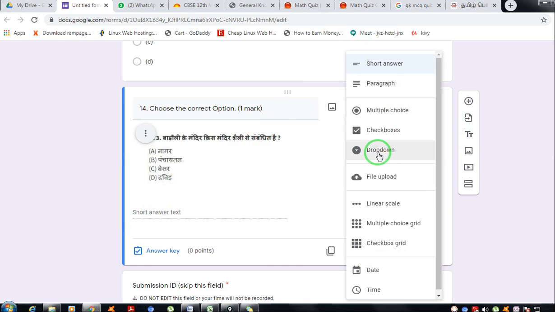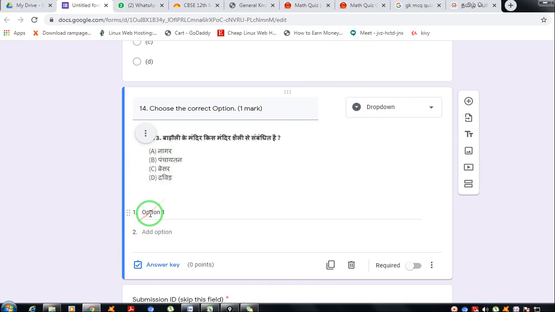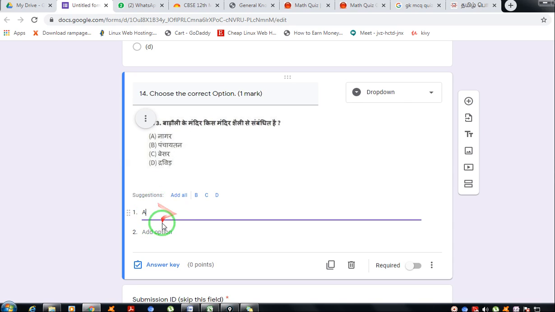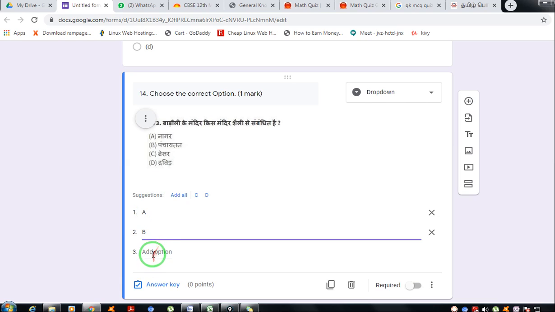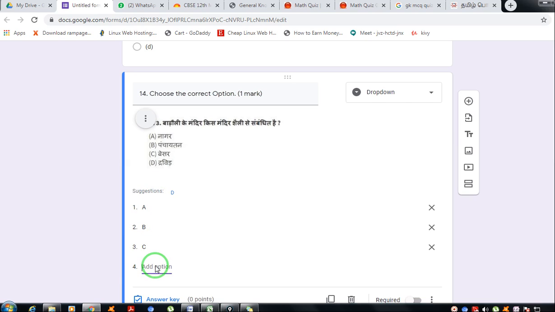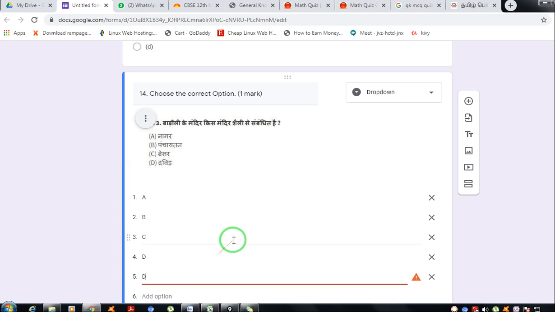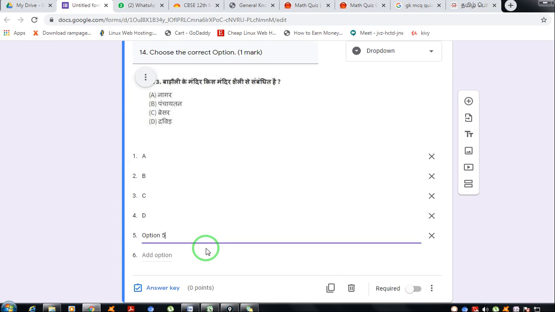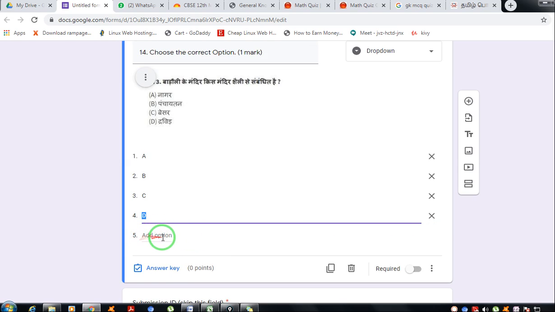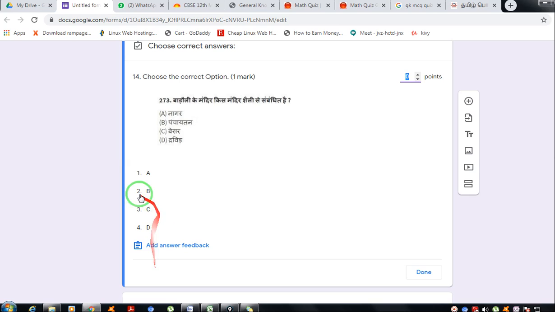You can use drop down also. The drop down menu will appear, and then you can write the options, either it is A or B or C or D. You don't want option 5. If you want multiple options, you can write over here, and then the answer key, whichever is the correct answer. Suppose C is the correct answer, then choose the option done.